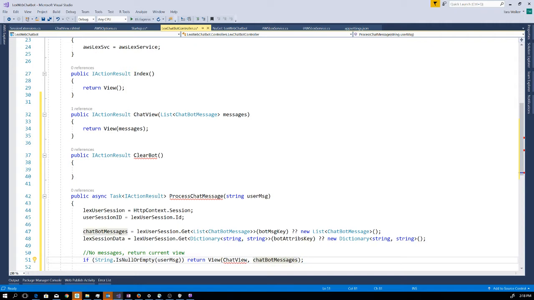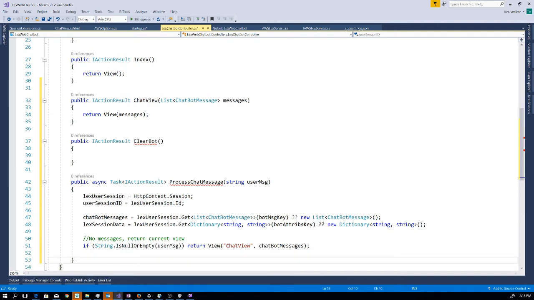Let's see. Oops, I just realized what I didn't do. I need quotes around this to make that right. Okay, like that. So if it's blank, just return back to what's there. Don't process anything. There's no point in giving the user an error just because they made a mistake and hit the return for no reason. It's nothing to process, so we don't need to go forward.